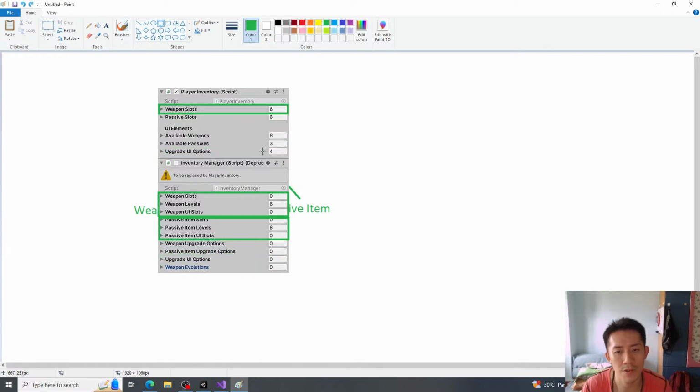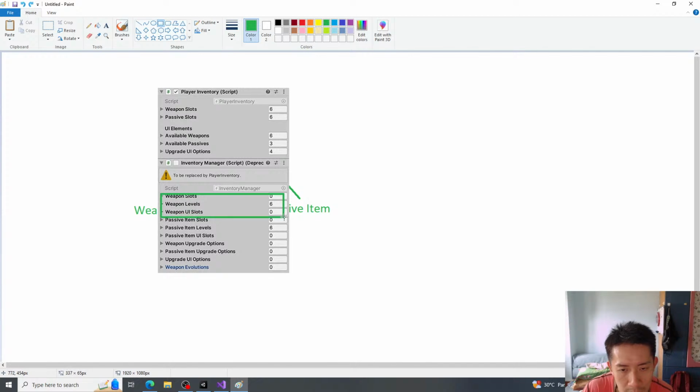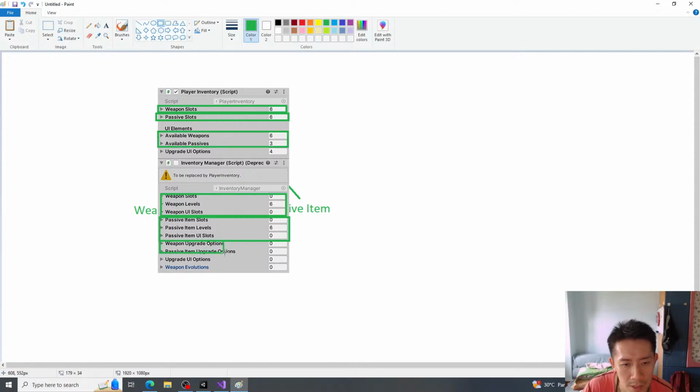Let me just draw everything. So these three variables are going to be merged into weapon slots, and then these three variables are going to be merged into passive slots. And then available weapons and available passives, they are still the same. It's just the rename of these two variables. And finally, we have upgrade UI options, which is right here. And then of course, we also have the weapon evolutions variable.